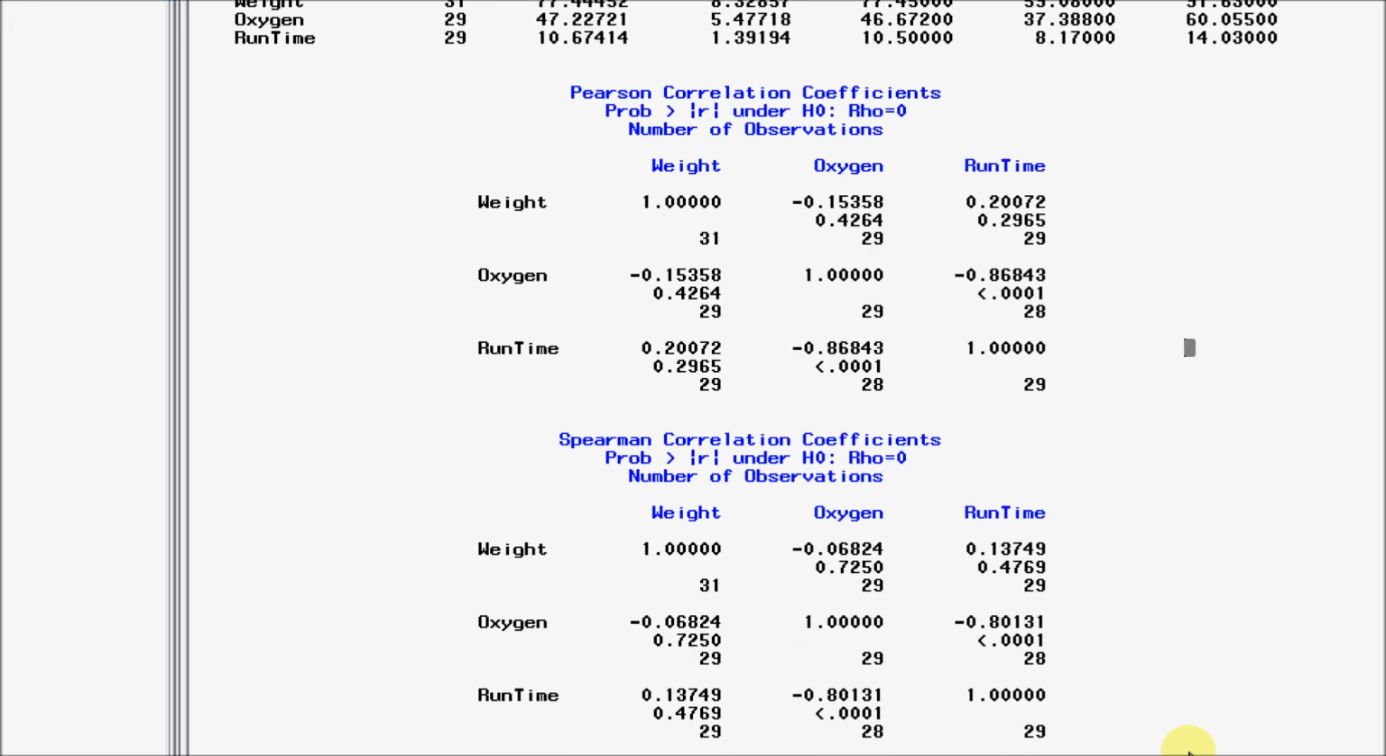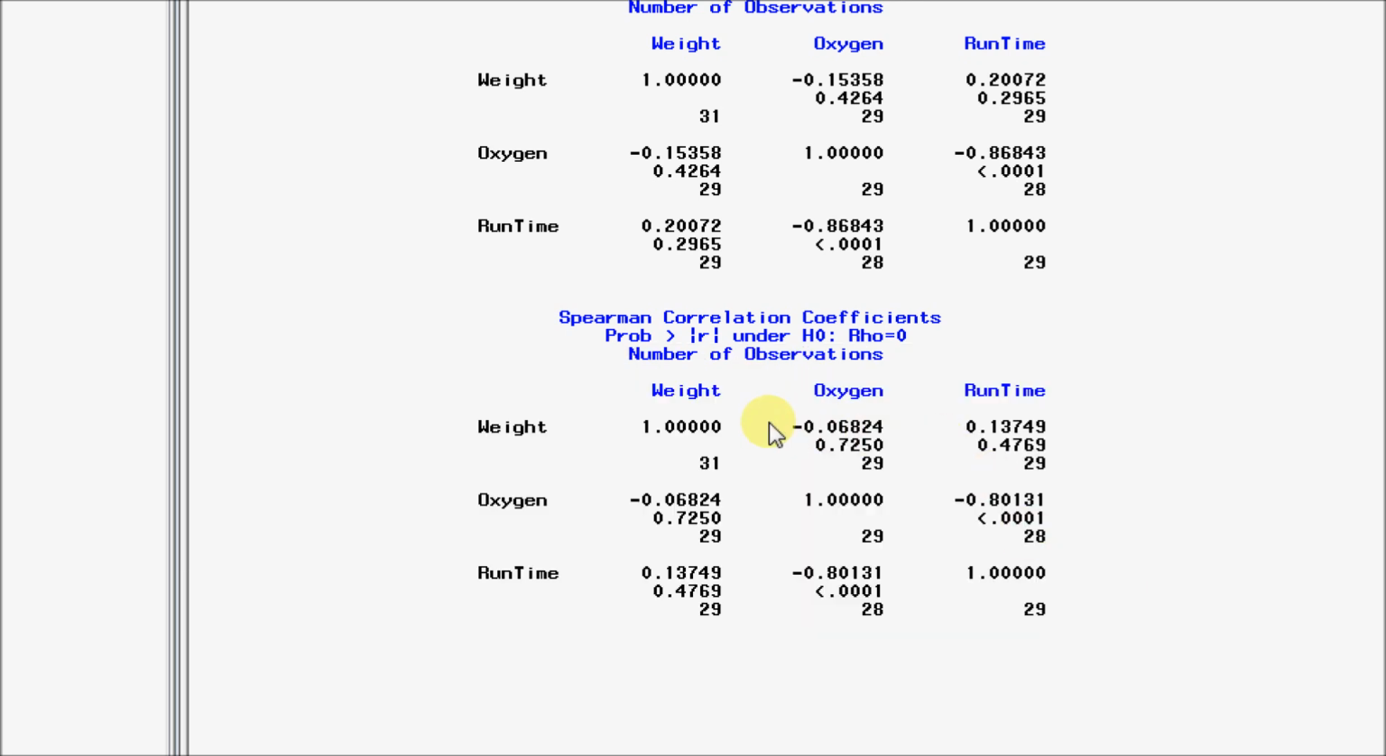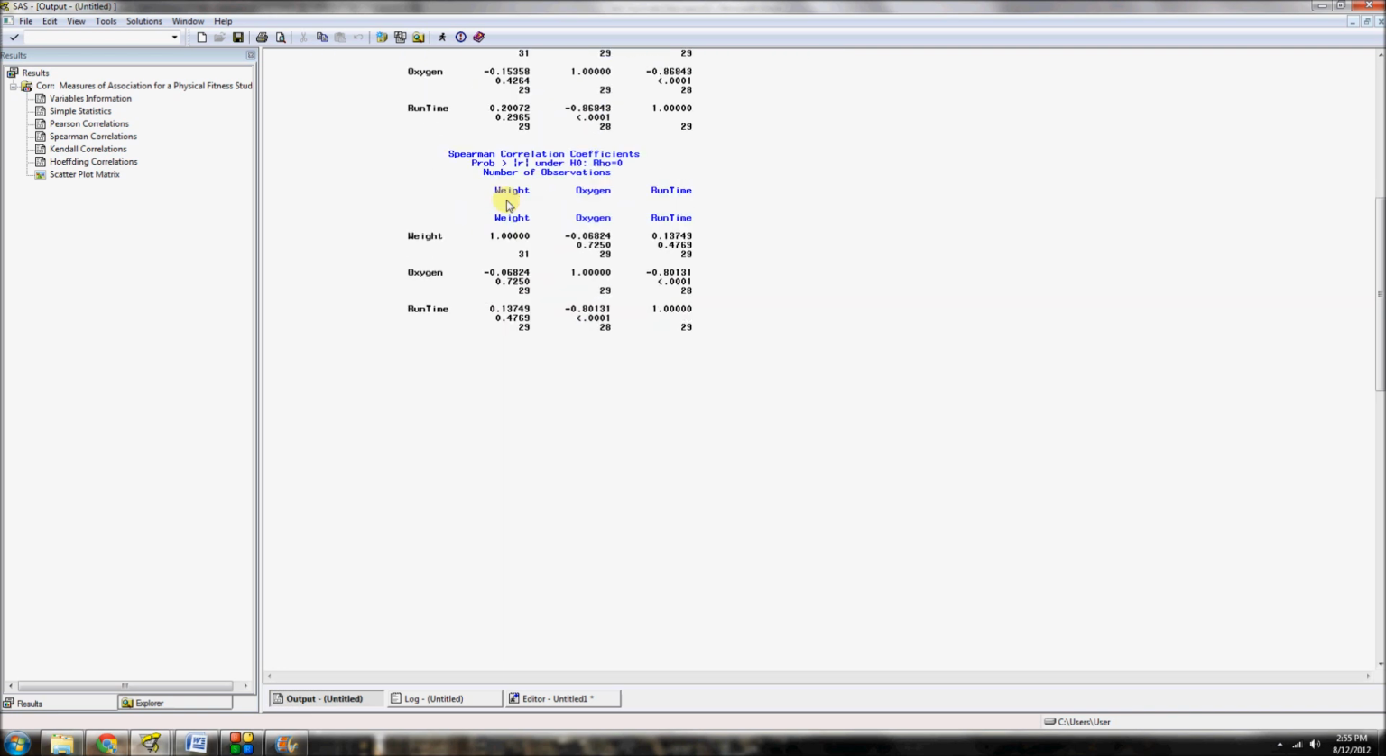Now the Spearman's correlation coefficient is below, and it's going to have basically the same conclusions. Here you can see that there's that same negative weight and oxygen relationship, but it's not significant, and the same weight and runtime positive association, but it's also not significant. And then oxygen and runtime, we get that same significant inverse relationship. Remember that the Spearman's correlation coefficient is based on the ranks, not on the actual data set. So it's a non-parametric version of the Pearson's correlation coefficient.